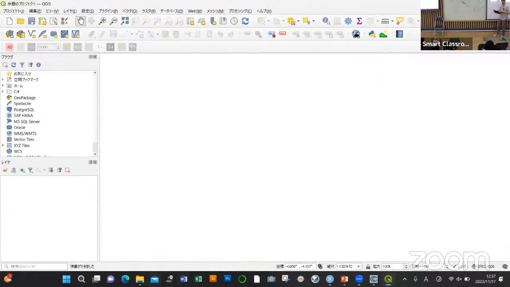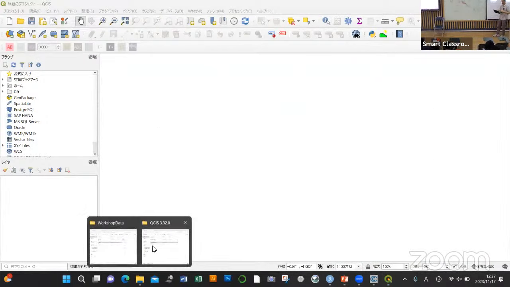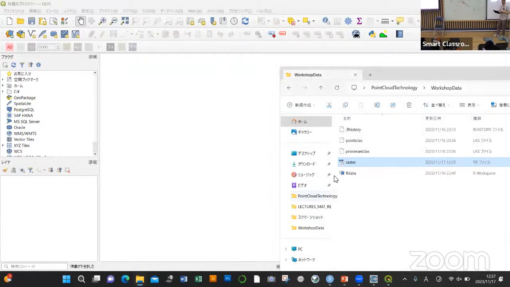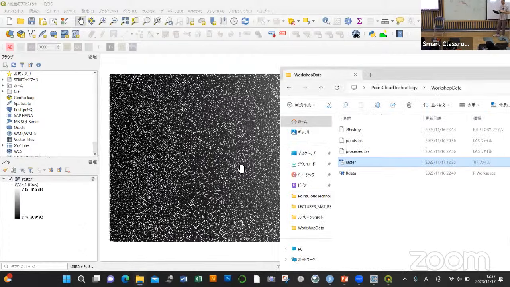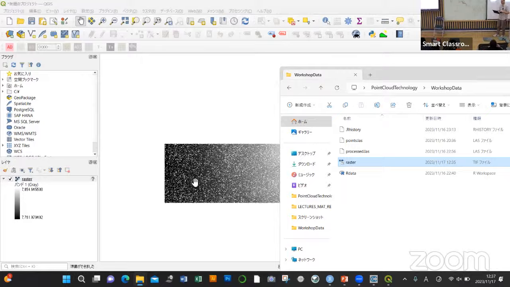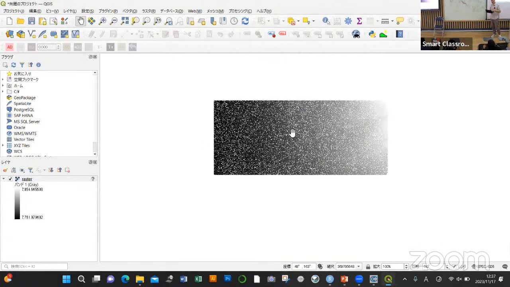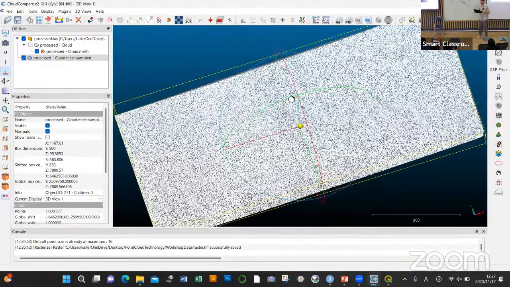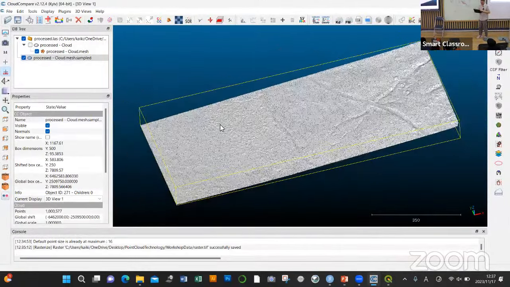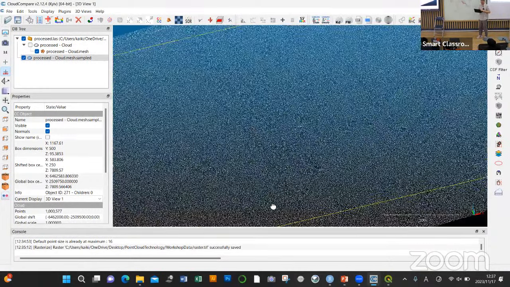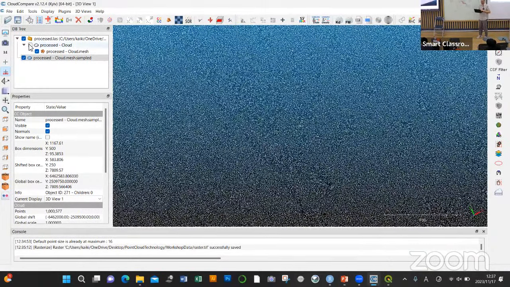Let's open this. And our DTM should be working, I hope, if I have not made any mistake. So still a lot of holes in my... So this is because my size here might still... This is ugly. So what I want to export is maybe this one.